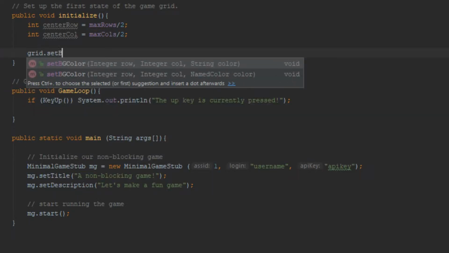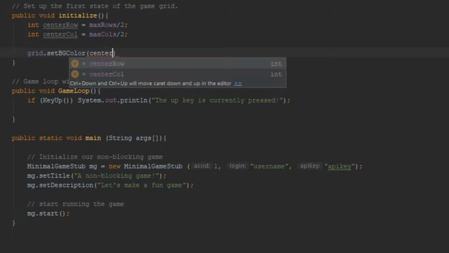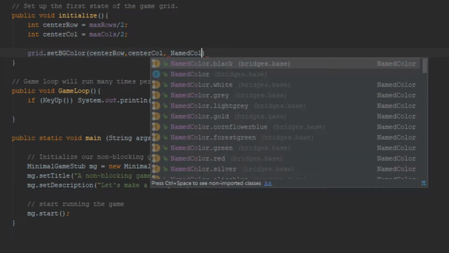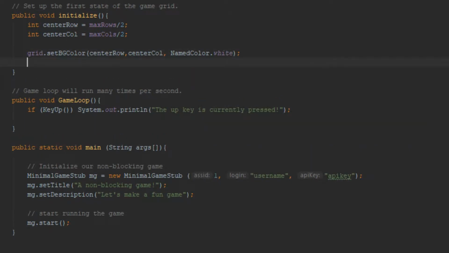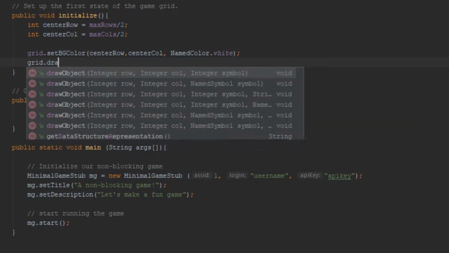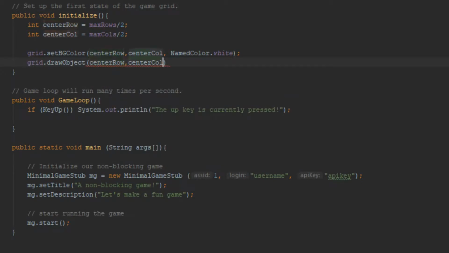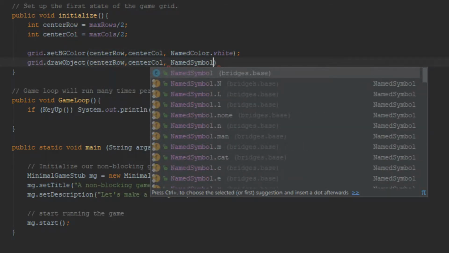The Grid API is really simple. You set the background color for a cell by using the setBGColor method, specifying its row and column index and adding a color argument. To draw one of the predefined sprites, use the drawObject method, using the row and column, a symbol, and an optional foreground color for the symbol.